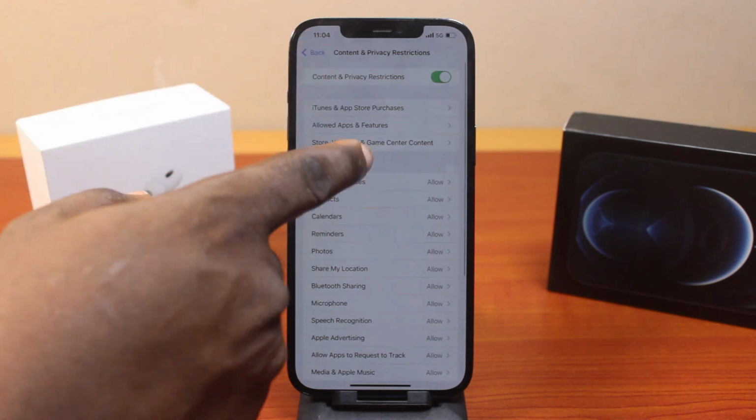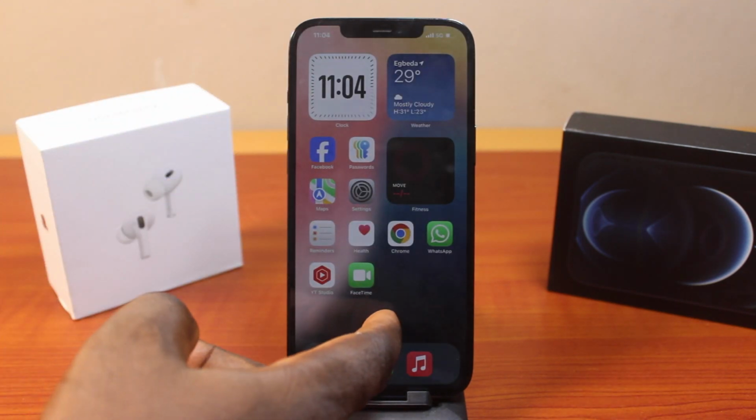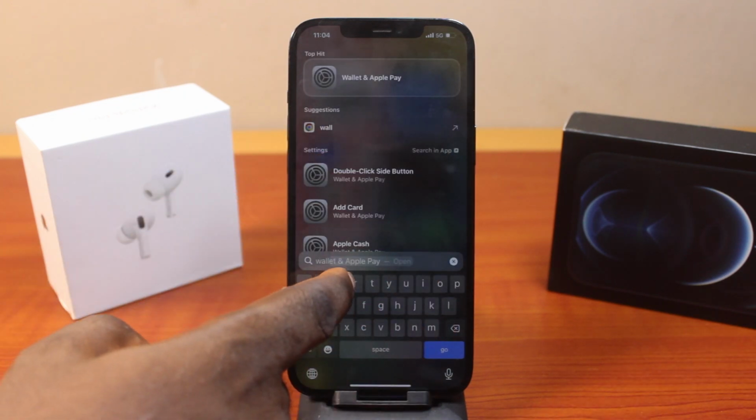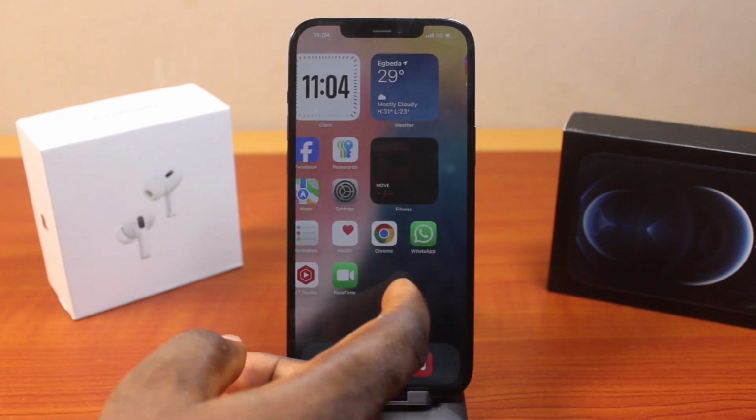There you go. You can now go back to your iPhone home screen and search for the Wallet app. This might take a couple of seconds though. Then you'll discover that the Wallet app is no longer available on the home screen. So this is how you can easily turn on and turn off the Wallet app on your iPhone on iOS 18.